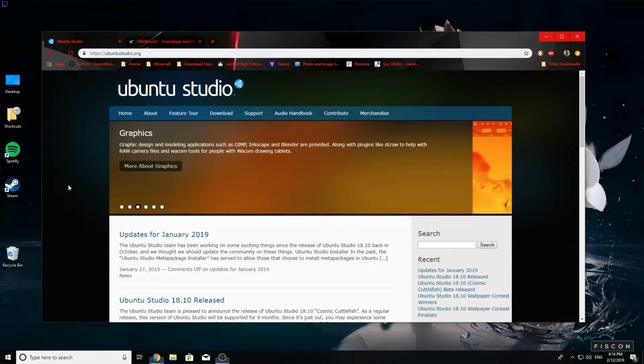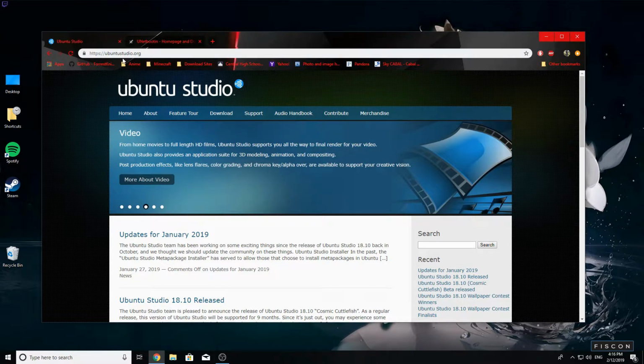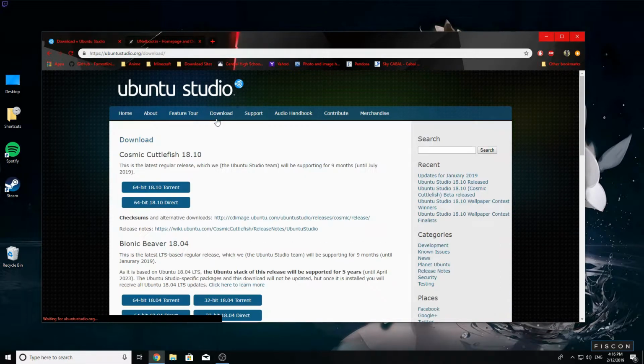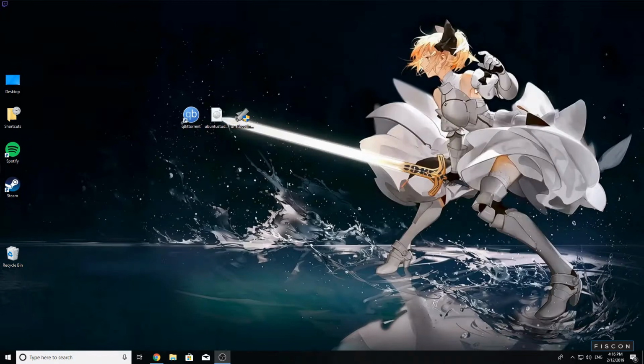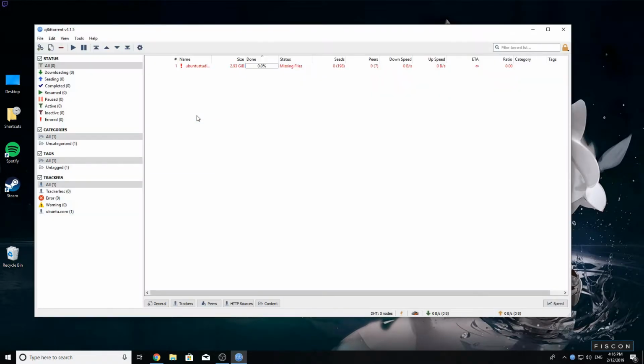So the first thing you need to do is go to the website ubuntustudio.org, download, and you can download direct from the website, but I promise you that'll take forever. The other option is to torrent it, like everyone else does. I got myself a nice little torrenting software here, QBitTorrent. Real fast, real smooth. Go ahead and download your file.